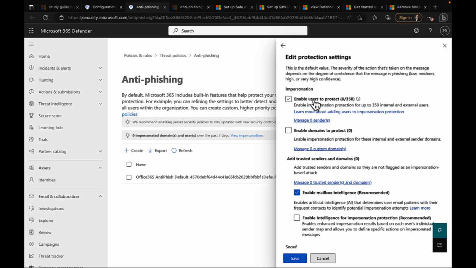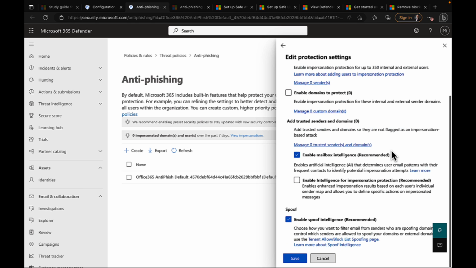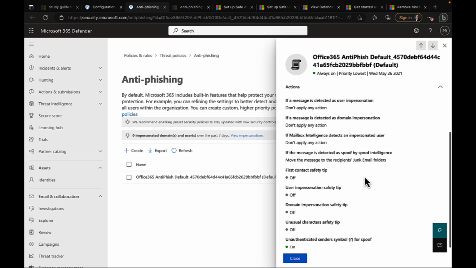Impersonation settings, you can enable users to protect for up to 350 internal and external users. You can enable domains to protect, add trusted senders and domains, mailbox intelligence, intelligence for impersonation protection, and spoof intelligence. A lot of stuff to drill down in. I encourage you to go to the learn.microsoft.com site and learn more about all of these things to make sure that you are ready to become familiar with these as you work as M365 security administrators or for preparing to do the MS 102 exam.